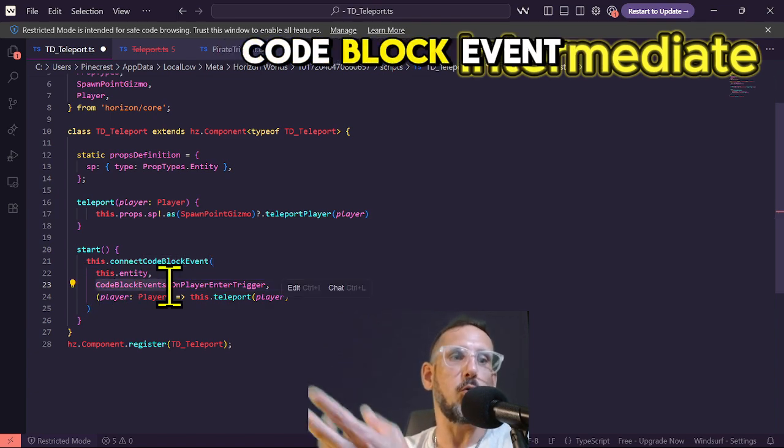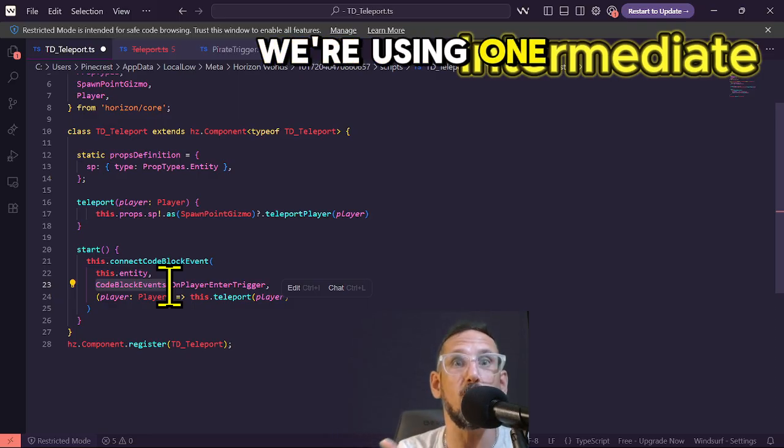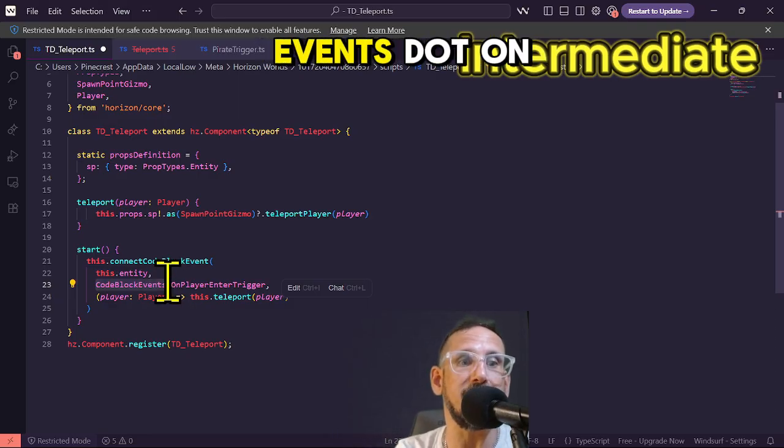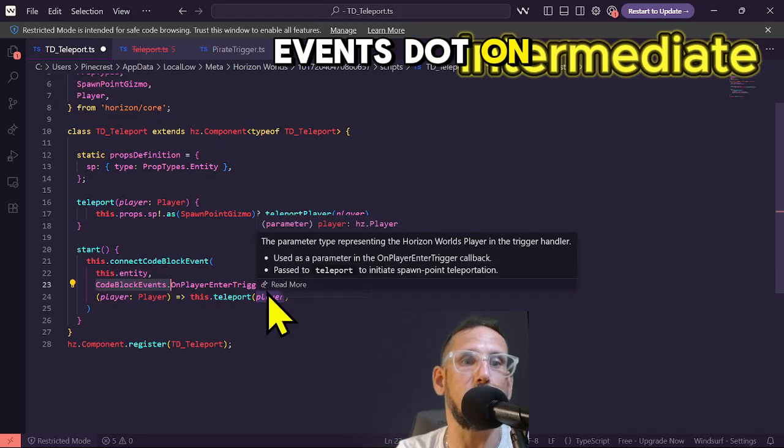Sometimes you have to write a new code block event, write all this stuff. For this, we're using one that's built in. So code block events dot on player enter trigger.